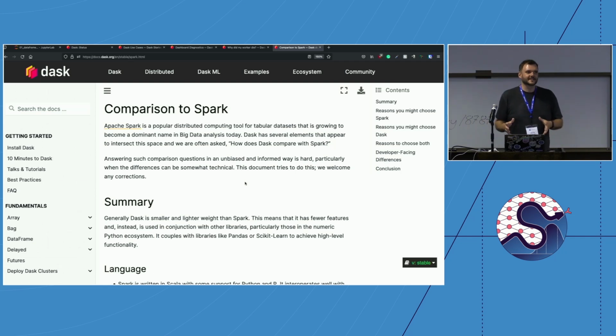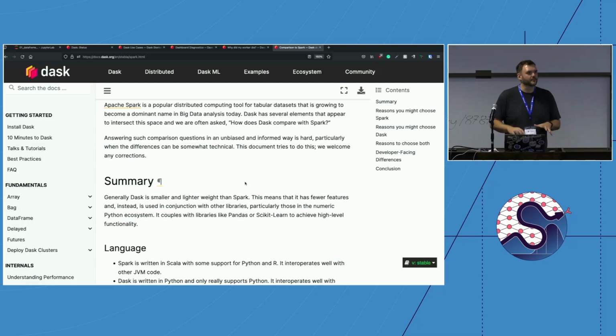PySpark has moved on a lot since then. I think you get much nicer error messages now. But the Dask ecosystem is built within the PyData ecosystem, for the PyData ecosystem, and it plugs in natively, whereas PySpark is almost a compatibility layer.